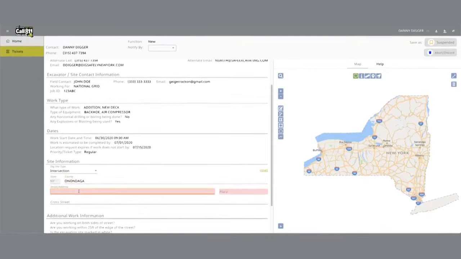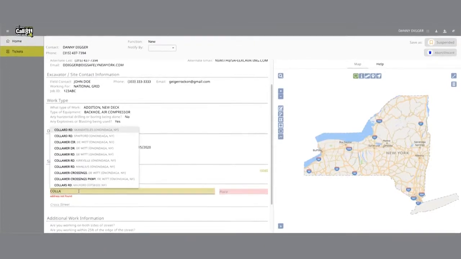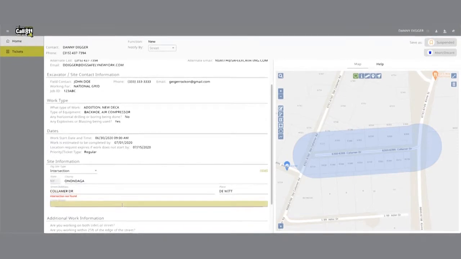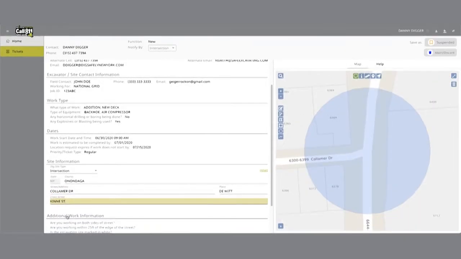In the street address field, enter the name of just one of your intersections. As you start typing in the address, a list of potential matches will appear in the drop-down, with the closest matches being at the top. The place and county is also displayed. Select the correct match. A list of streets that intersect with the road you selected in the street address field will appear in the Cross Street field drop-down menu. Select the cross street that matches the intersection where the digging will take place.